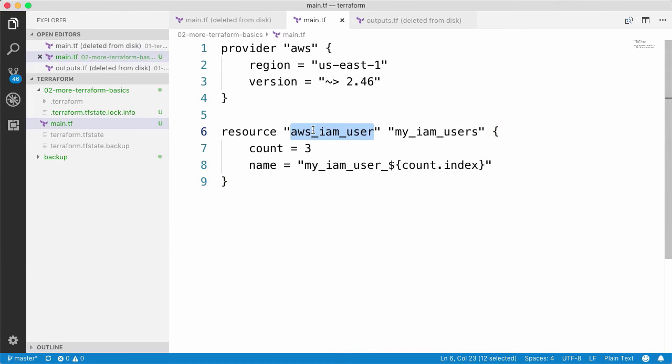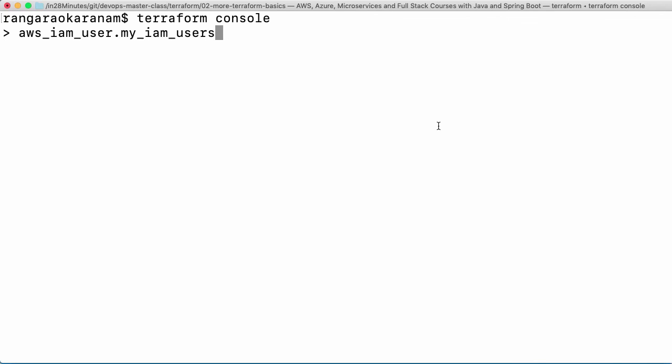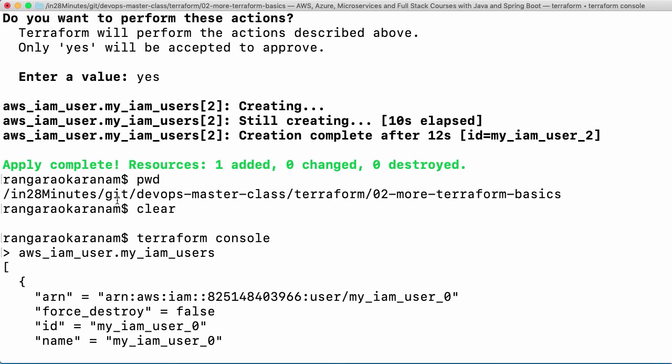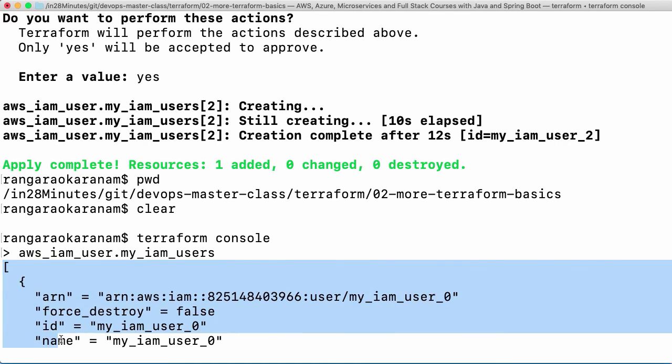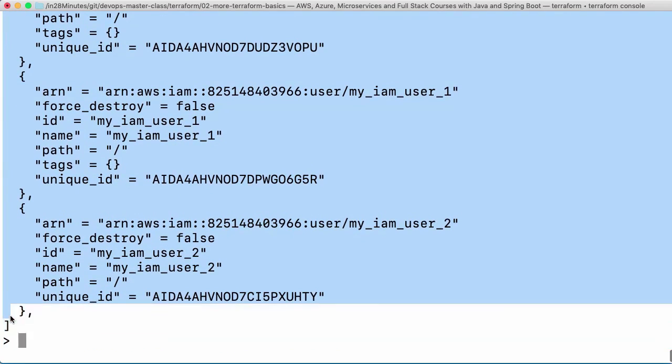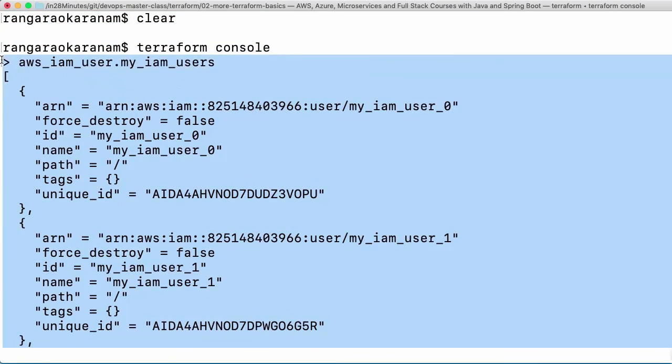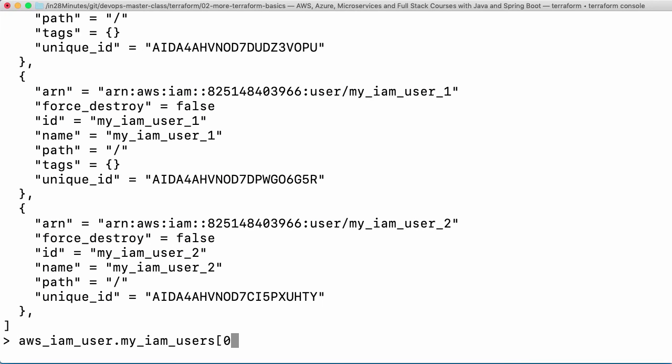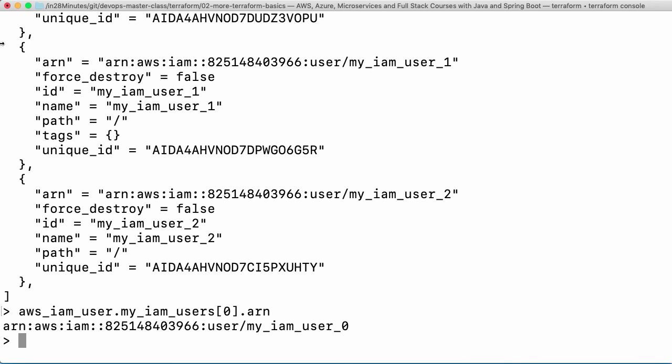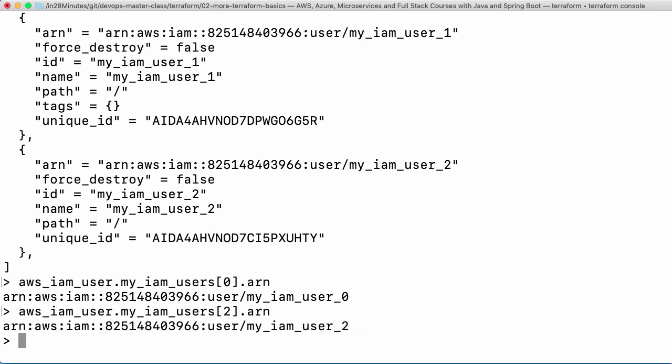What can I do? I can get the details of the resources, right? So aws_iam_users.my_iam_users. What is the type of this? You can see that the type of this is a list. You can see that there is a square bracket around this. Within the list, there are multiple objects present, and I can access a specific object by using an index. So I can say [0].arn. What does it do? It gets the ARN of the first user. If I do [2].arn, it gets the ARN of the 3rd user.